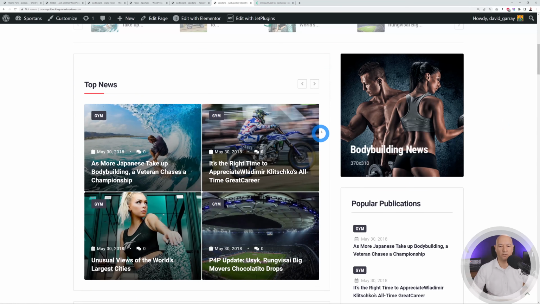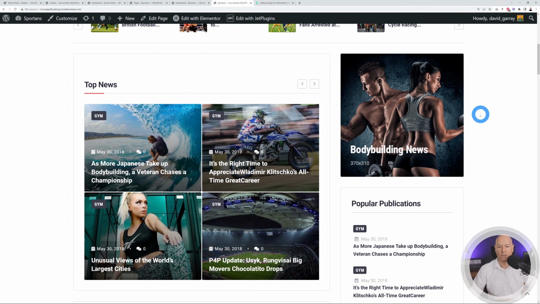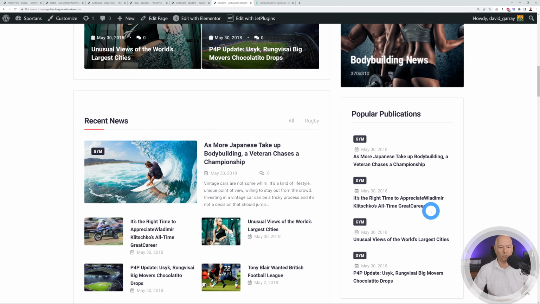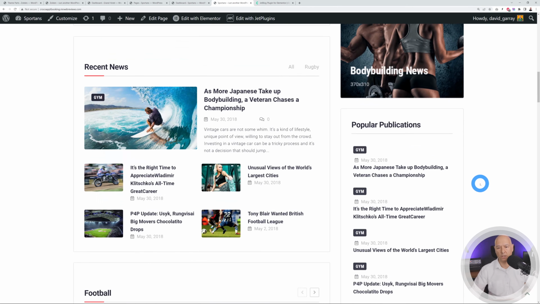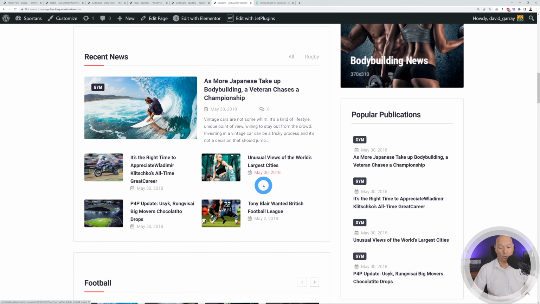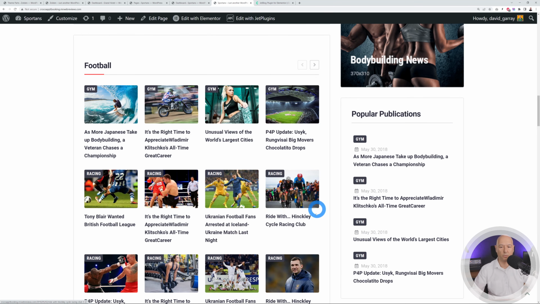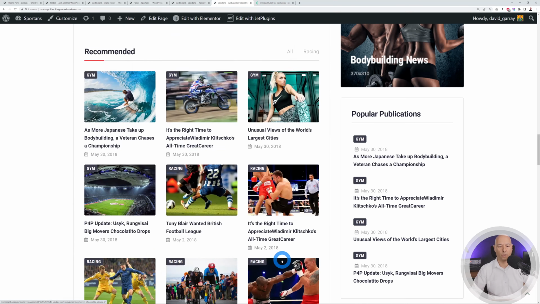You could have a slider, another one here as well. You can go from one article to the other. You can see the top news. You have the sidebar here also with shortcuts. You have an advertisement section here with an image. And you also have maybe recent news. You can break this down in different sections. So it could be football, it could be cycling, it could be motocross, it could be bodybuilding, and so on and so on.